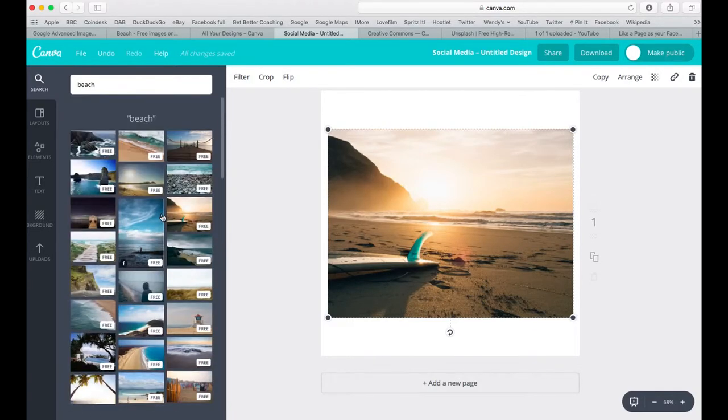Some of the topics that I've looked for, not very many free photos anymore. They're really looking at you paying $1 here and there for a photo. So other places you can find photos if you're not using Canva, not signed up to Canva.